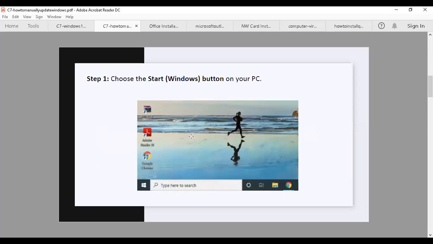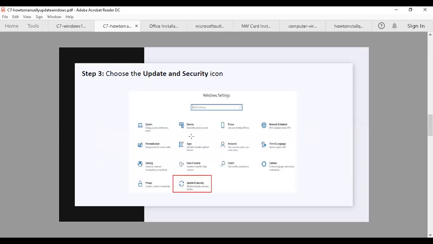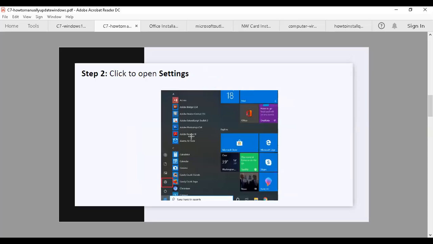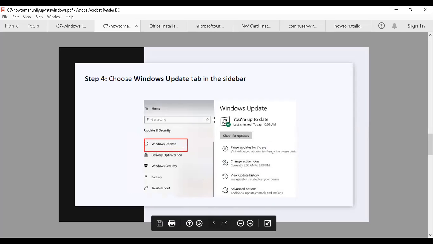Choose the Start Windows button on your PC. Open Settings. And then click Update and Security. Select Update and Security, or you can even type updates in the search bar. It will redirect you directly to Update and Security. It will be redirecting you to Windows Update here directly. Here you need to select Windows Update, then check for updates.